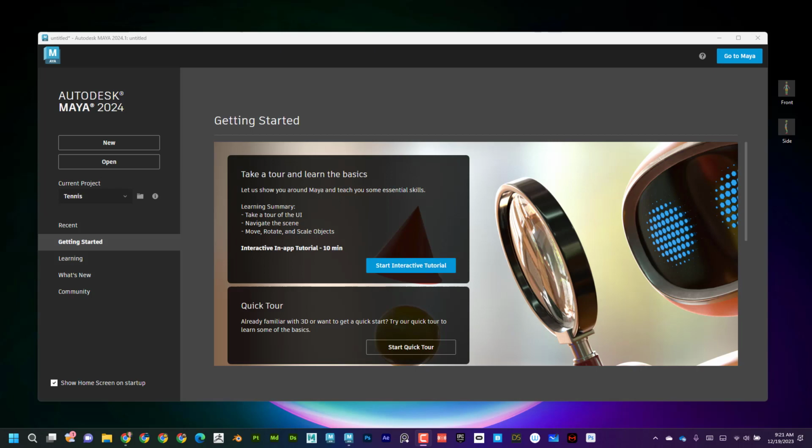All right, let's go ahead and get started. So when I launch Maya, I'm going to be introduced to this screen. Now this area might look a little bit different depending on what you have selected here. And I never want to click on this stuff here. I always want to click on this one here, go to Maya, and you'll see why in a second.